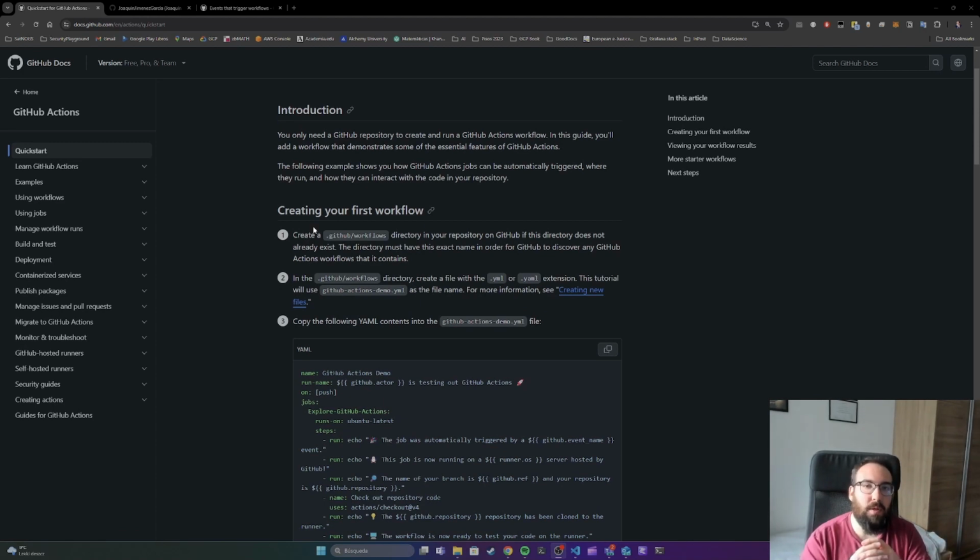GitHub is always looking for its internal folder called .github, and then /workflows, where we're going to be storing the YAML files for our pipelines. We can have multiple files there, and GitHub will run them all, depending on some conditions that we will be seeing later. But first of all, let's do that.